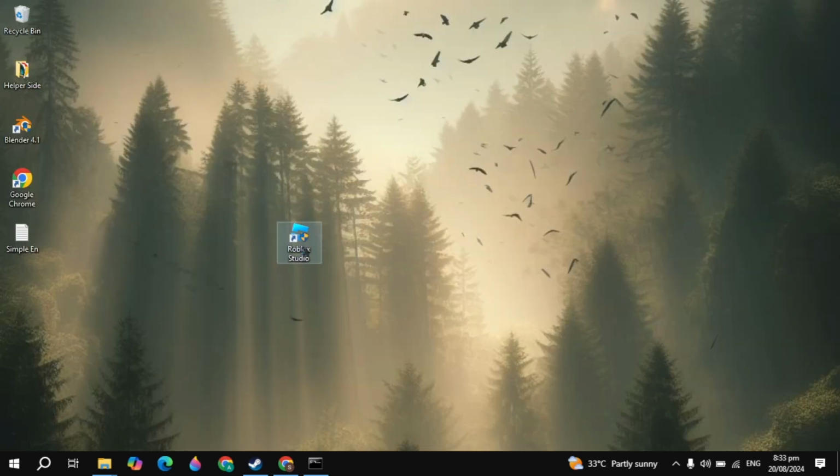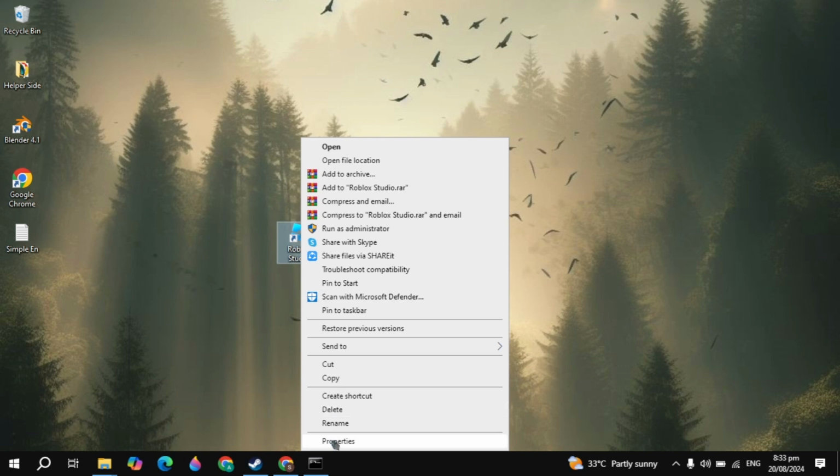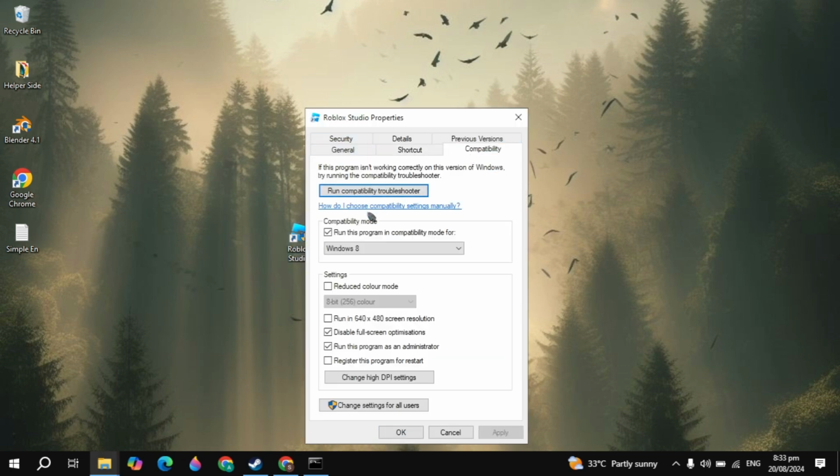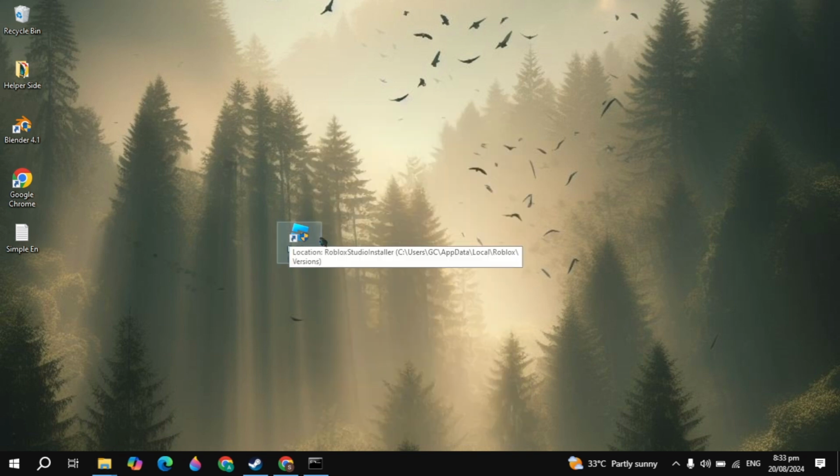And if your problem is still not fixed, then right click on Roblox Studio, go to Properties, click on the Compatibility tab, and here you just need to check the box for compatibility mode and choose Windows 8, and also check the box for run this program as an administrator. So guys, once you check these boxes, these are very important settings, then just simply apply this, open up Roblox Studio and see if your problem is fixed or not.